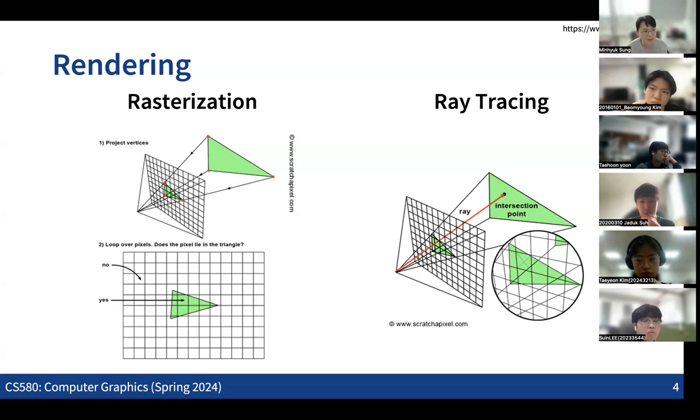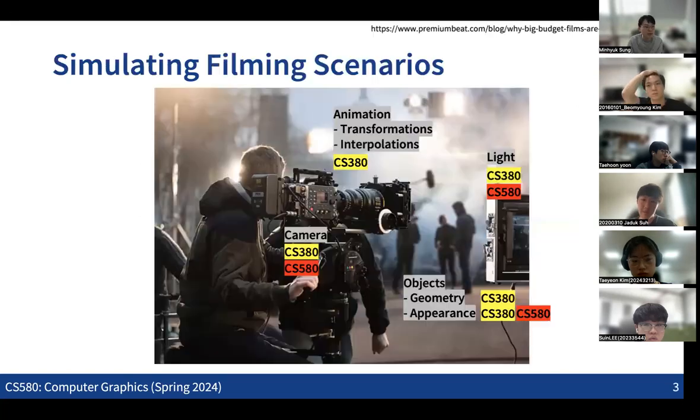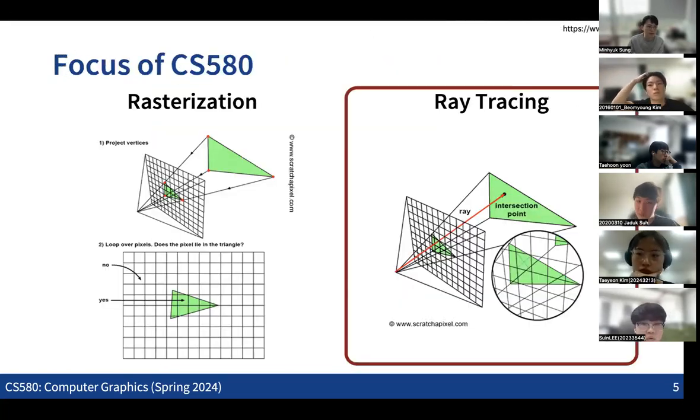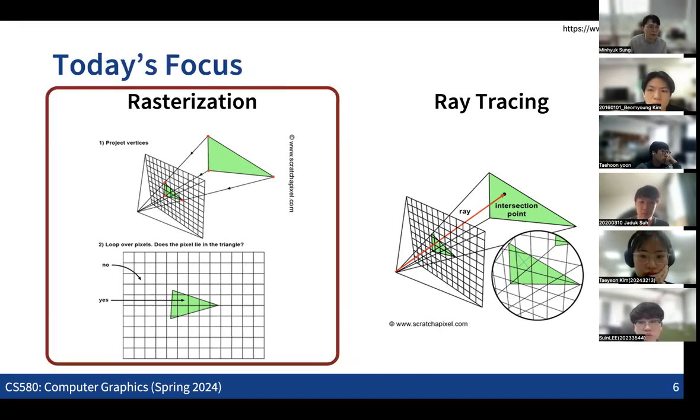So these two might be the major rendering frameworks that we can see in many graphics applications. And the focus of the CS380 was discussing the rasterization pipeline. And then in the CS580, we're going to discuss more about these ray tracing based frameworks. So what we are going to discuss in more detail in the rest of the lectures this semester will be about ray tracing based techniques. But for today, we are going to briefly review the basic ideas about the rasterization.